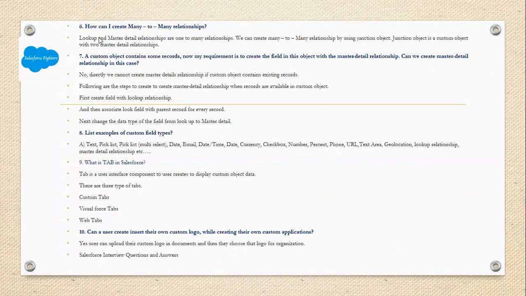Next question. How can I create a many-to-many relationship? Lookup and master-detail relationships are one-to-many relationships. We can create a many-to-many relationship by using a junction object. A junction object is a custom object with two master-detail relationships.